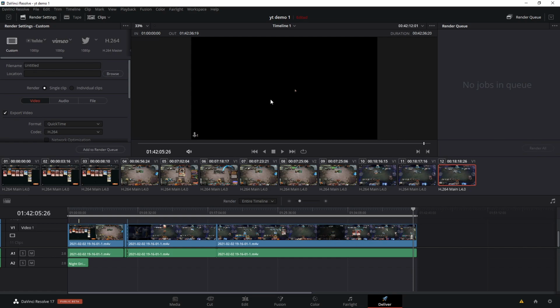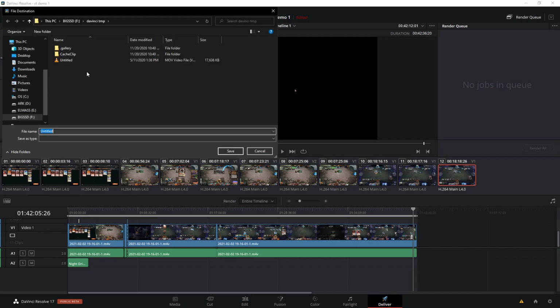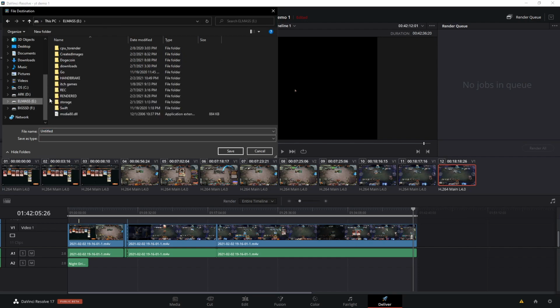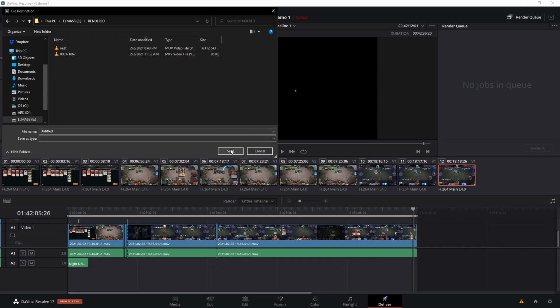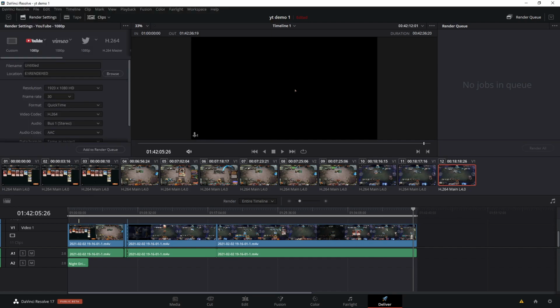So you can queue up multiple renders, but generally what I do, if I'm making the video for YouTube, is I just click on YouTube here, give it a location for where I want it to render to. Typically for me, this is in this drive called LMAS or the E drive, and then under rendered, and then save. And then you change your file name title right here to what you want it to be. So I might call it MTG draft 1 or whatever it is.